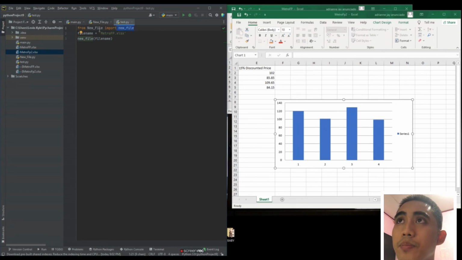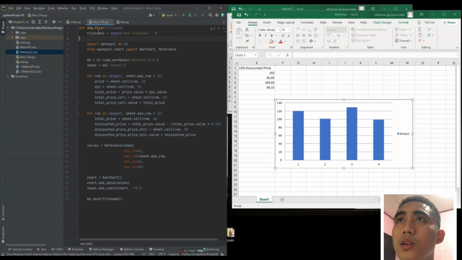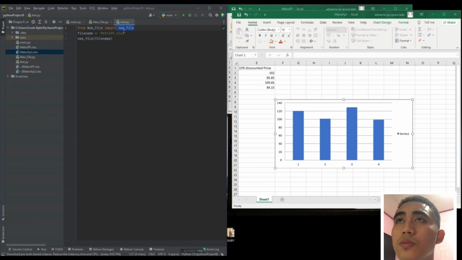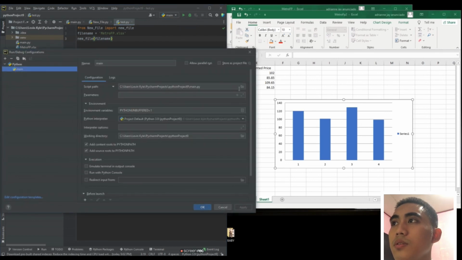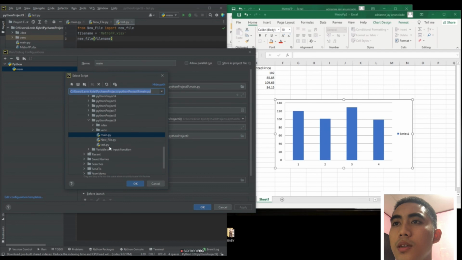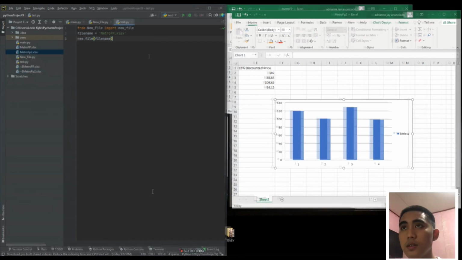So that is the argument right here, new file, parameter. So file name is Metro FP. Basically it tells Python to look for this file containing this file name right here. Then it will be saved to another file or parameter right here. So let's try to run this one. Edit configurations, test, apply. Okay, let's try to run this one.